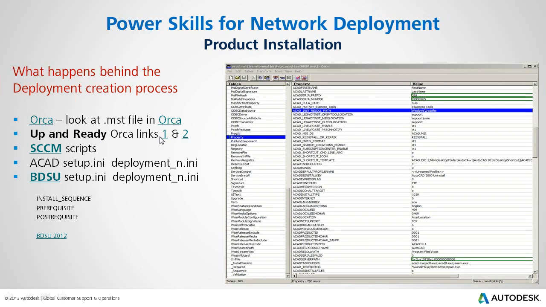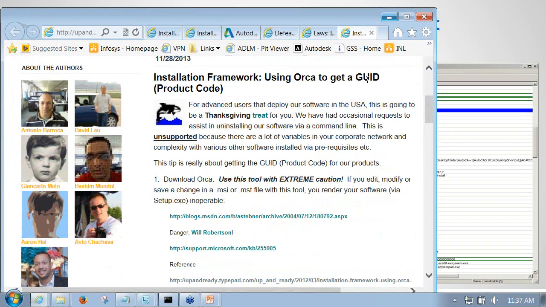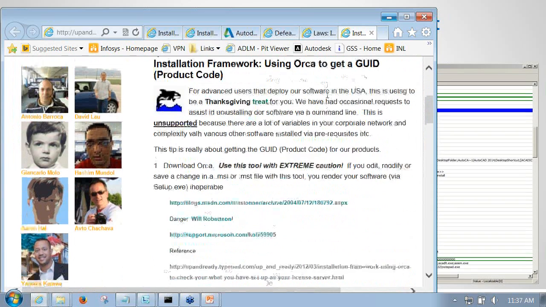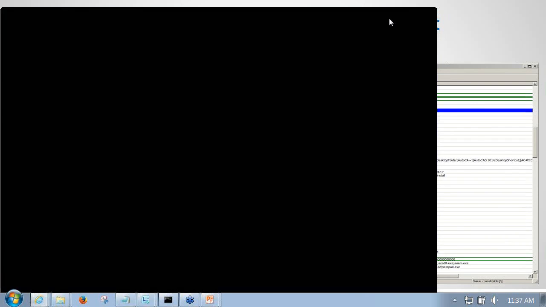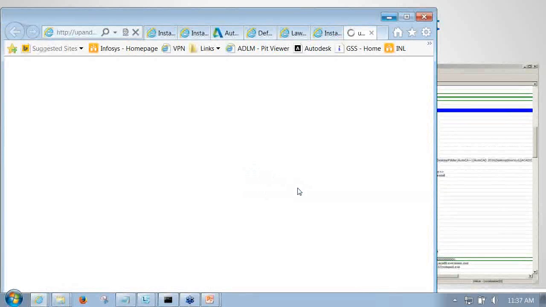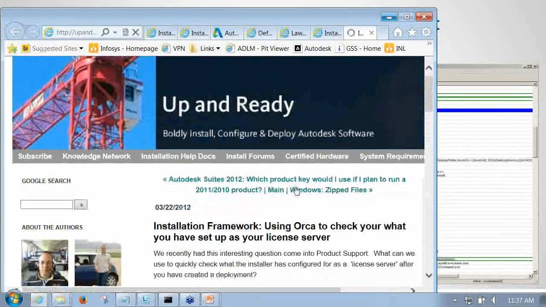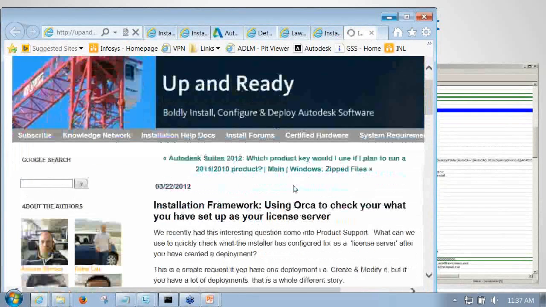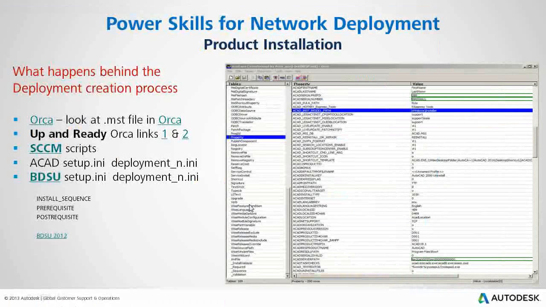Now in the Up and Ready blog, we have a couple of posts related to when one would use Orca. Let's say finding out the GUID number for a product code. If you have many products, it's much faster to do it through Orca. Or if you want to change something and create a modifier for many different products in your company, Orca would probably be a much faster way of doing that than going back and running the modify deployment wizard.